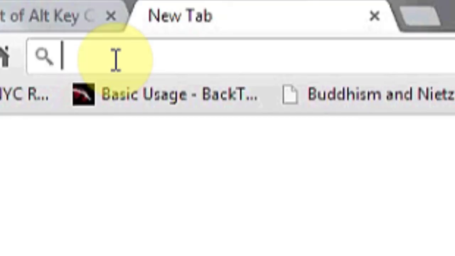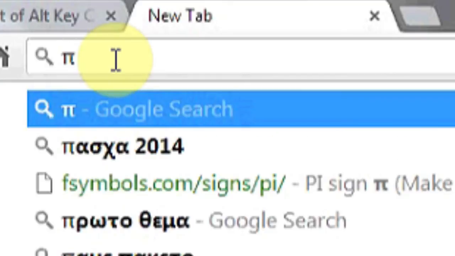Hi, my name is Luke, and this is How Can I Enter the Pi Letter on a PC? Pi is a symbol taken from the Greek alphabet. It's used as a constant to represent the ratio of the circumference of a circle to its diameter.